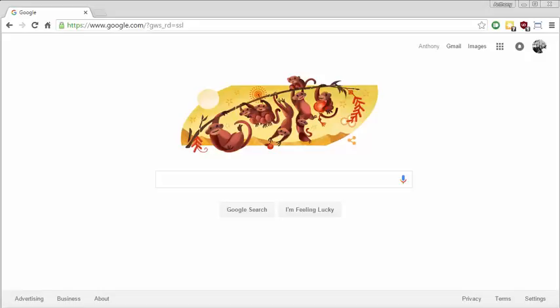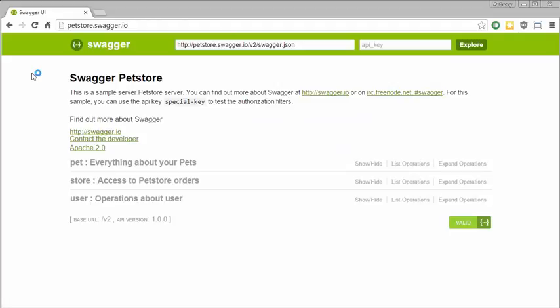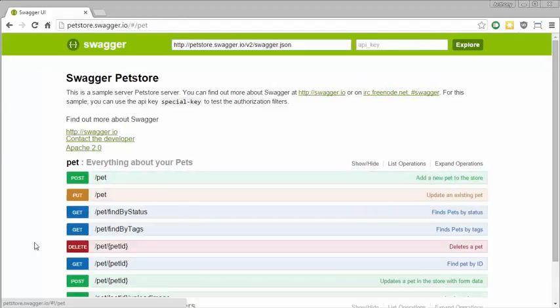First, navigate to the sample server in your browser by going to petstore.swagger.io. Let's create a new pet. Choose the post method for the pet endpoint.